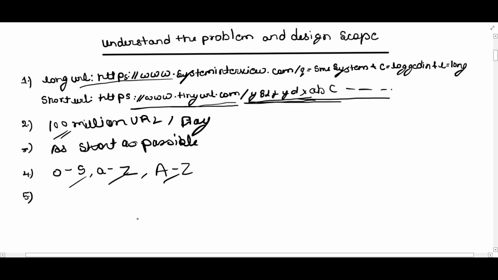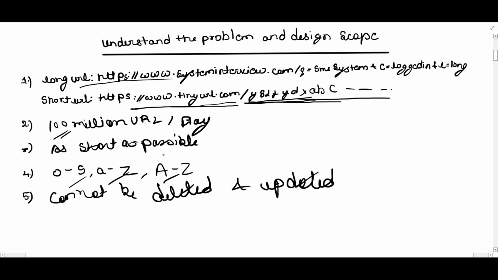One more question we can ask the interviewer is whether the shortened URL can be deleted or updated. For simplicity, let's assume a shortened URL cannot be deleted or updated. So this is our requirement for designing the URL shortener.